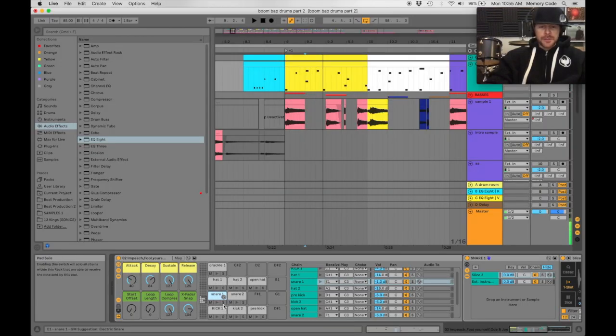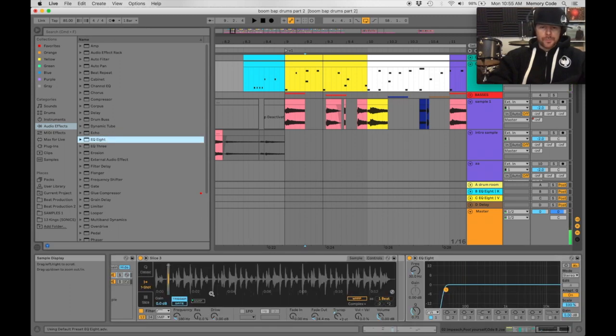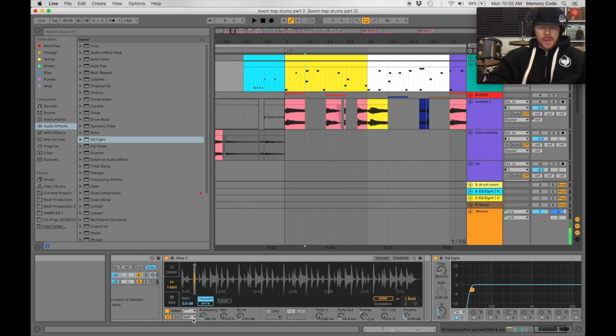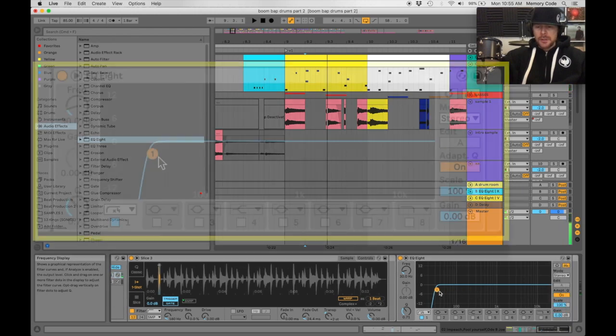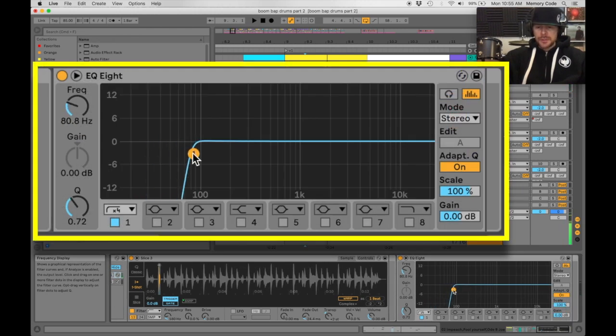Alright, next I'll do the snare. I'll solo it. Put an EQ8 on there. I have this high pass on the filter on the drum rack. I'll keep this high pass on EQ8 and I'll move it up a little bit just to cut a little bit more lows. I want to make sure I leave that fundamental harmonic right there. That's where a lot of really good knock comes from.